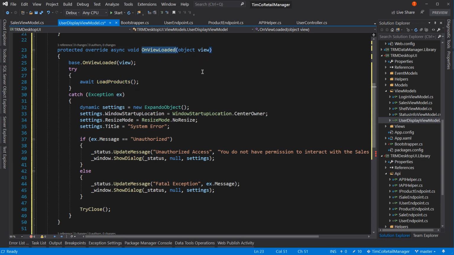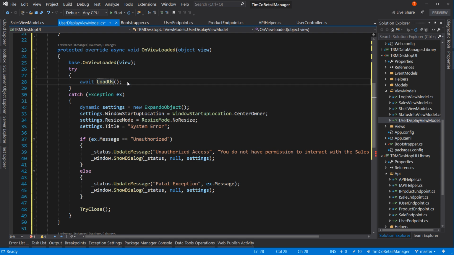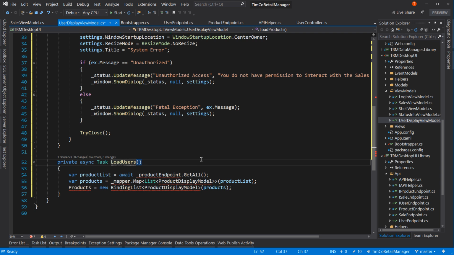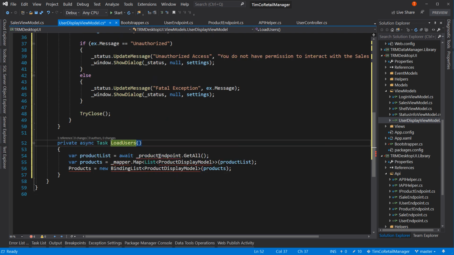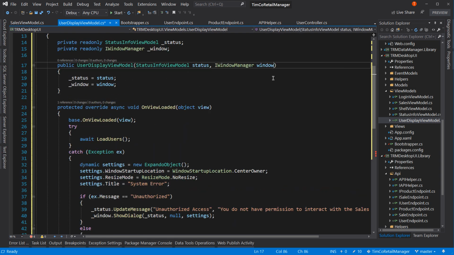And the reason we do the OnViewLoaded is because we want to wait until the view loads before we start getting the data to populate it, since we're doing it asynchronously. So let's say load users instead of products. And we'll come down here and change that name to LoadUsers. But we're going to say that we need an endpoint here, and we need the user endpoint. So we ask for that.